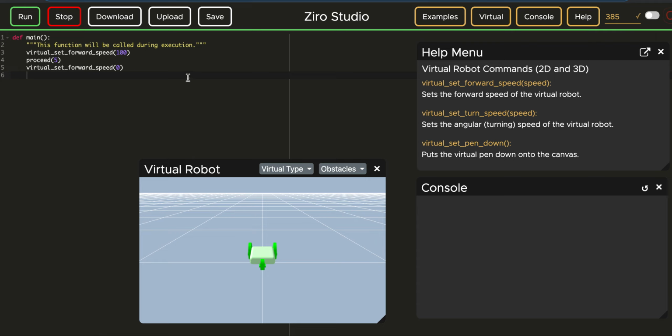So here's a question for you. What are the things here you can use variables for? So there are two things. One is the speed, and the other is the time the robot moves. So let's just use two variables here.